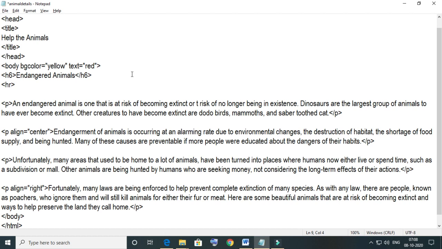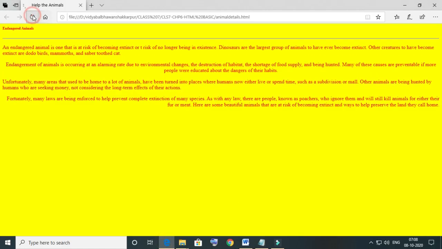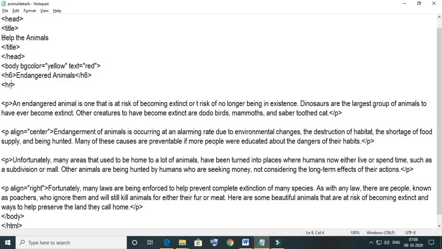So I have put here the HR tag, saved the notepad, and again just see the horizontal line over here. You can specify the width, the size, the alignment, and the color of the horizontal line. Now just come to notepad.